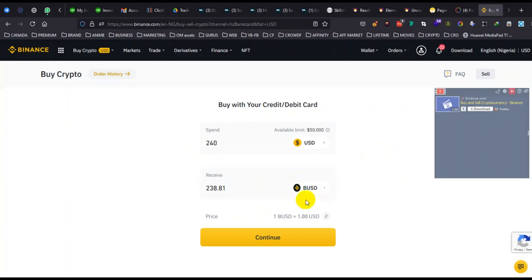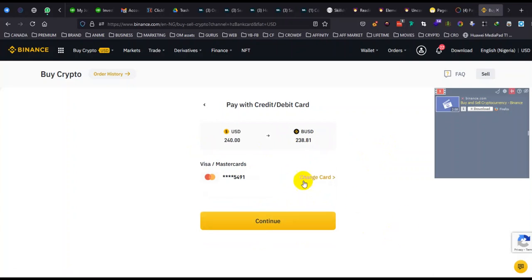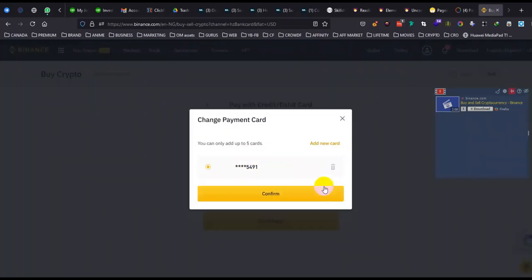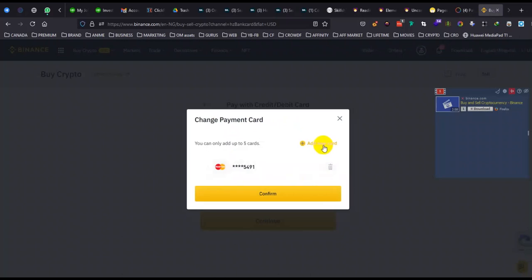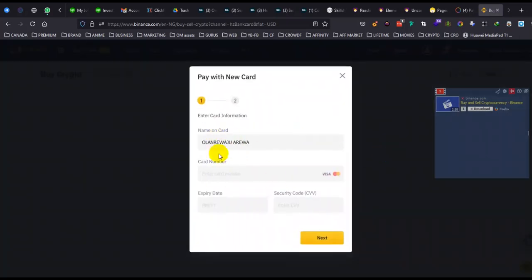But what I'm going to do is simply buy BUSD, and then you can see I have my original card here, which is my Payoneer card. If I want to change the card, I can add a new card. So you can see Olaniwaju Arewa, which is my original name, that you can add the card on. So you cannot use a card unless that card has the name that you use for your account registration.